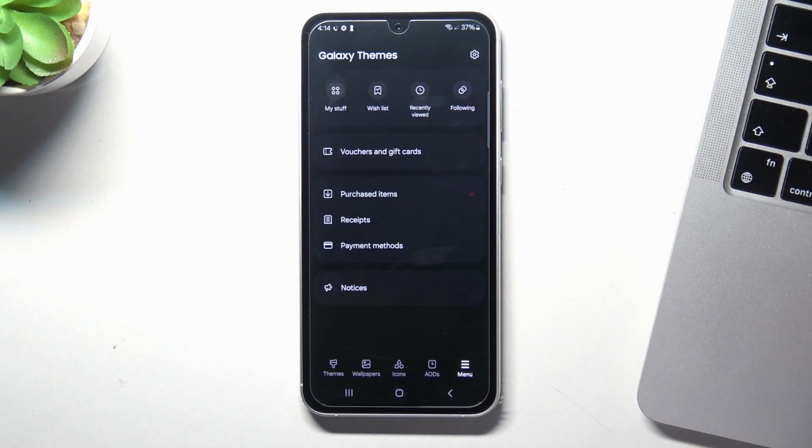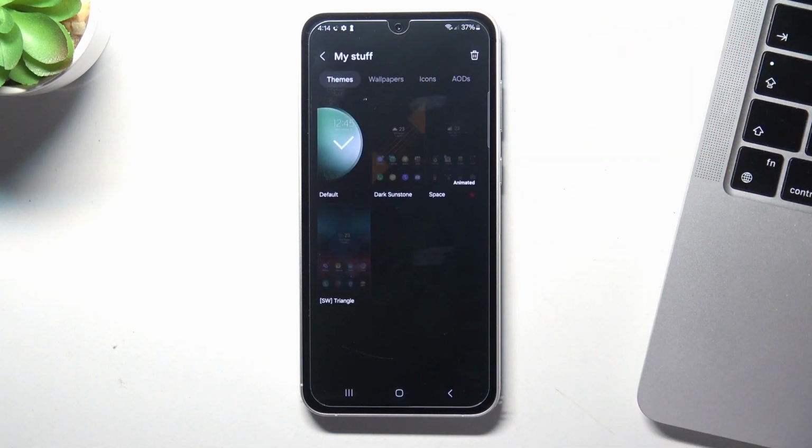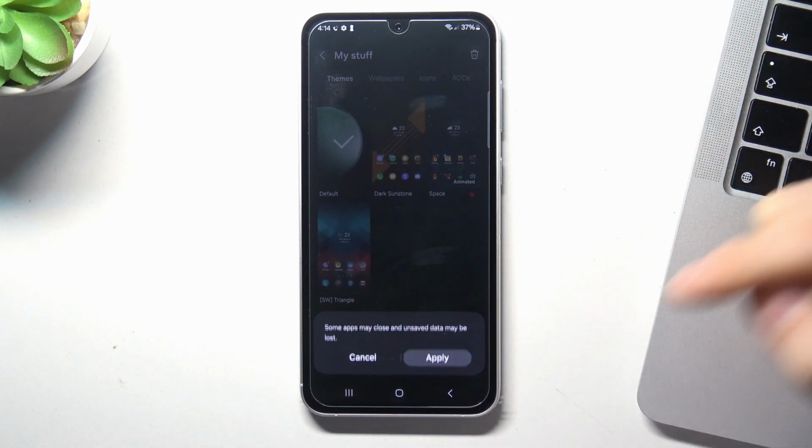Then find the menu, click My Stuff. And here you will see the default theme, and click apply.